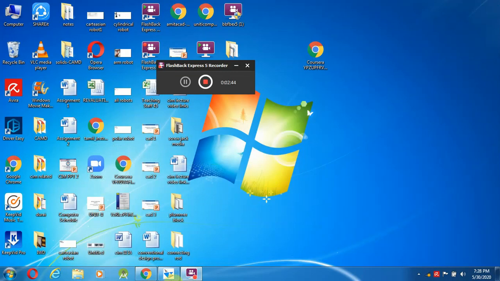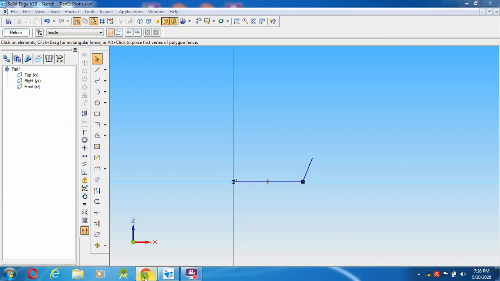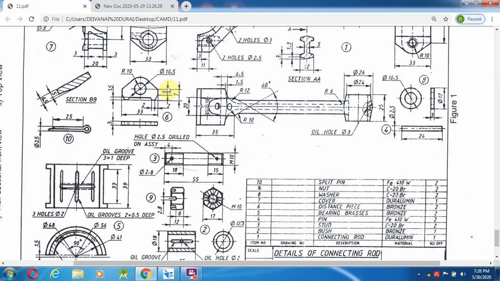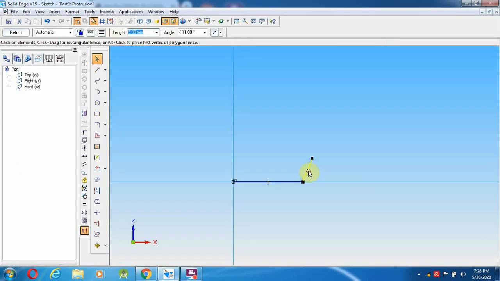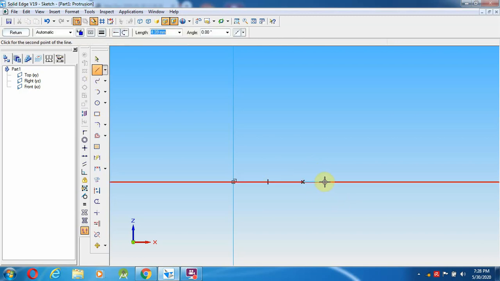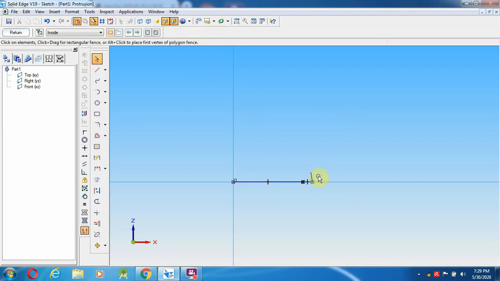So how to go for the top? How much mm? It is 5 mm. This will be the 2 mm, so total is 7 mm. So this will be the 2 mm, not 5 mm. So delete. Line from here to here, 2 mm distance, height also 2 mm. Delete. Instead of correcting, again we can redraw.